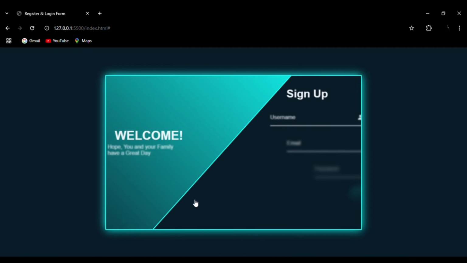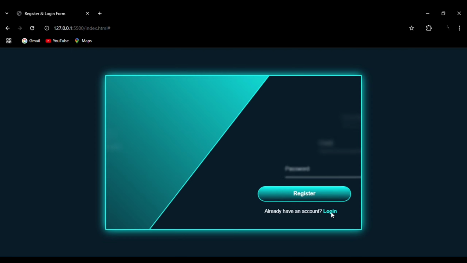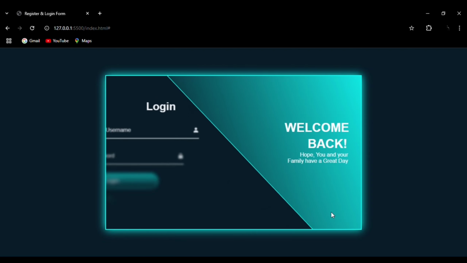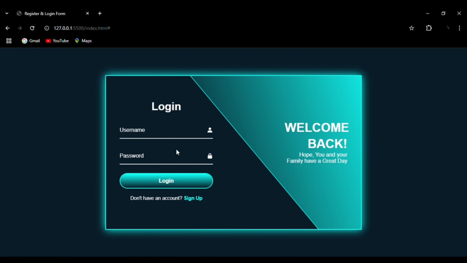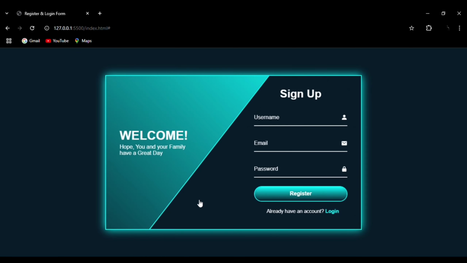Then sign up. You can see the transition effect, a smooth transition effect from sign in to sign up form. Then you can see the button effect also as you hover onto the button. And login. Then we get back to the login form. You can see the smooth transition from sign up. We will go back to the sign up form.